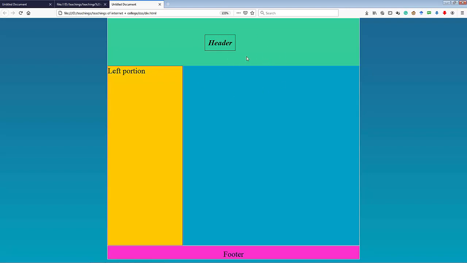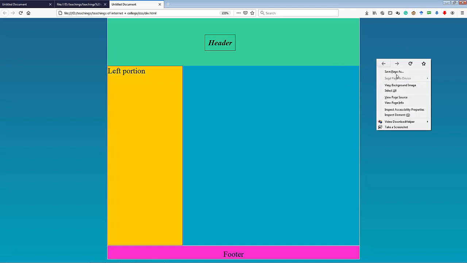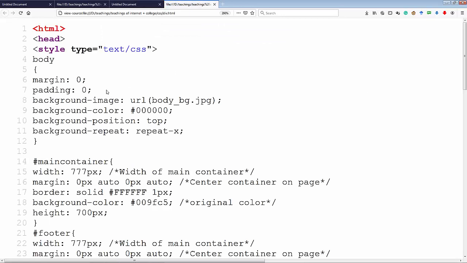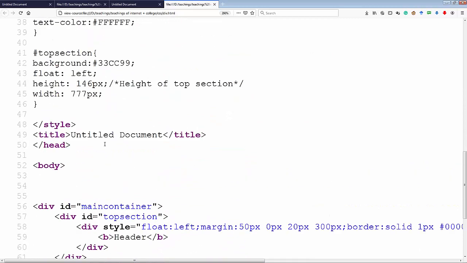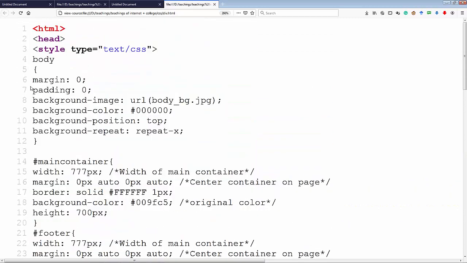A background has been applied, but see that the background is in gradient color, and a header is also present, and another left portion is present, in between another middle portion, and at the last the footer is present. Let me see the CSS code. Let me see the page source. Here it is an embedded type of style. The style is a little large, but you can understand it.